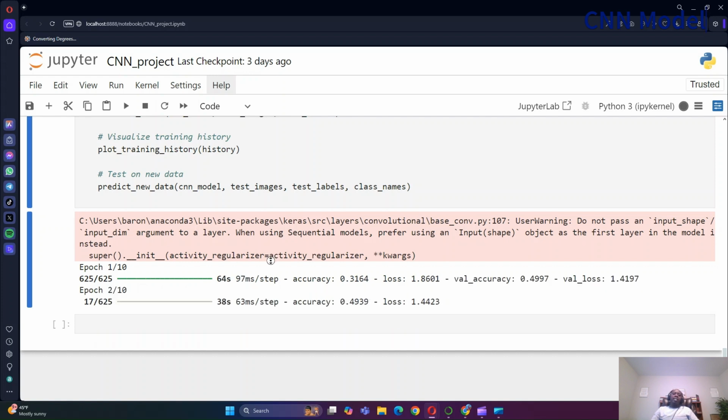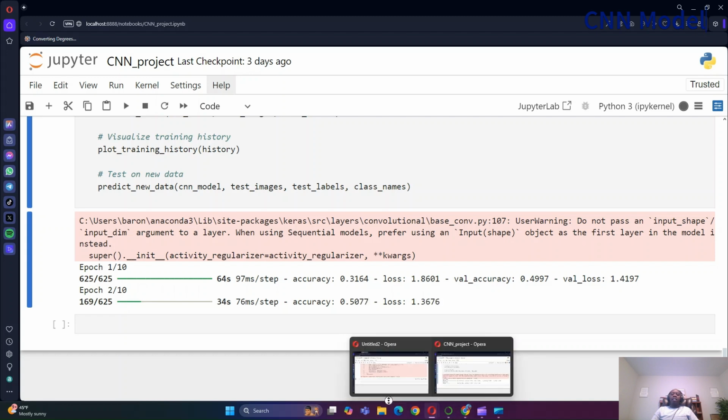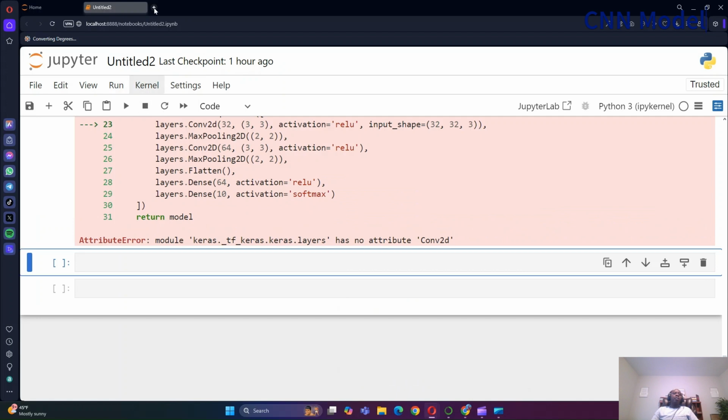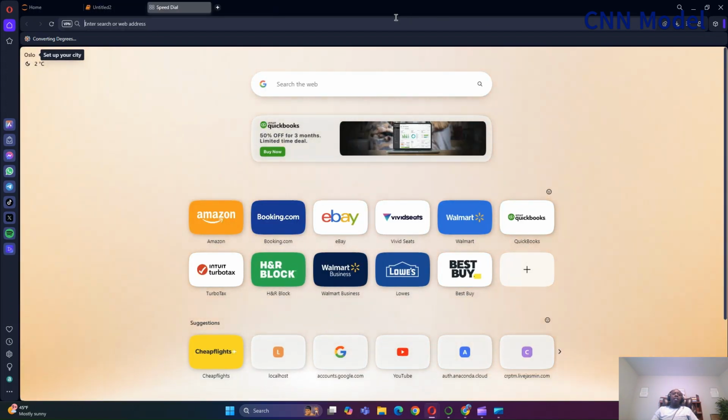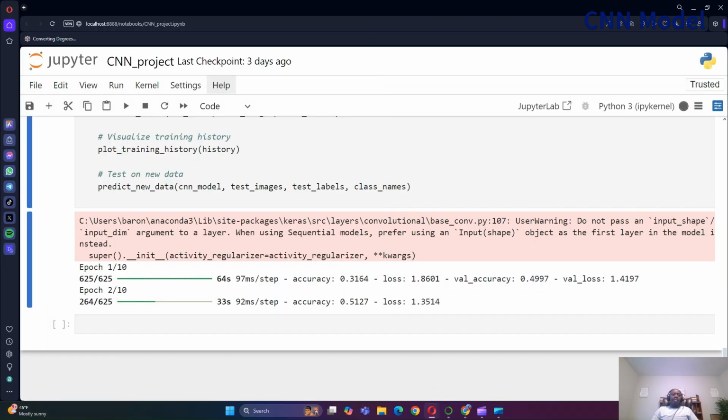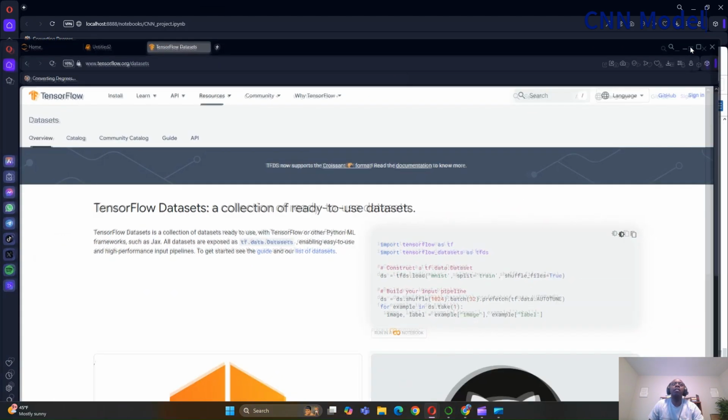Again, if you want to get all these datasets on your own, go to TensorFlow.keras, and actually, if you go to the TensorFlow website, you can get them. Let me see if I can quickly do that here, while this is running. Actually, let me share this screen from TensorFlow.